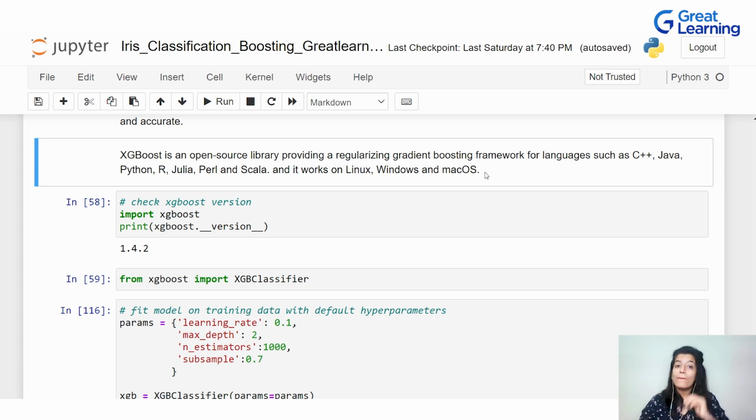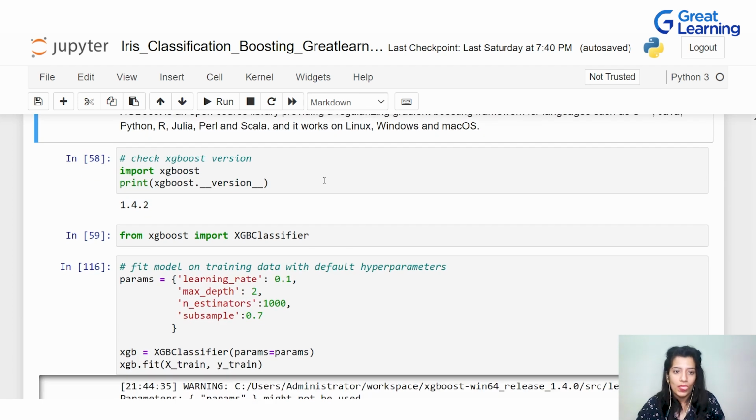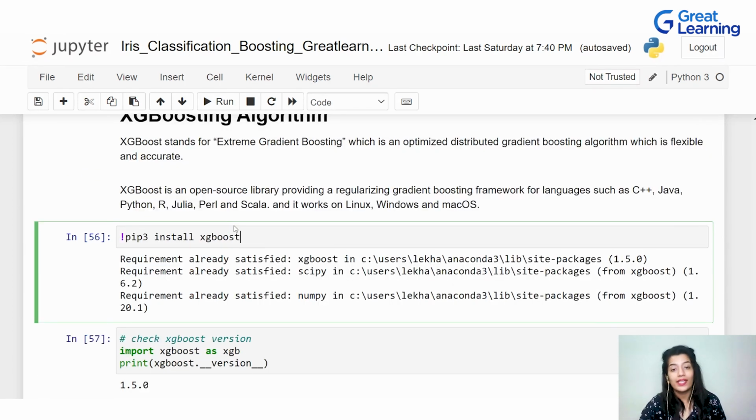Also, one main thing: when you're working with big data, XGBoost really works well with parallel computing. Okay, so there is a concept of parallel computing. When you learn big data, you will learn it, but this algorithm provides us flexibility in terms of big data too.